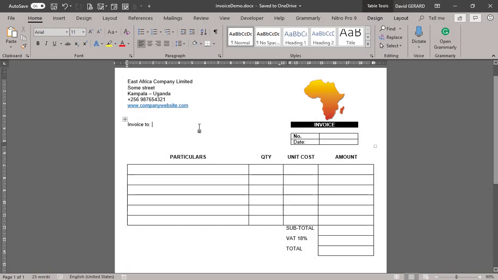Hi, this is David from Fumastra Management Consulting, and today I propose you to create an invoice in Microsoft Word using text form fields and performing some basic calculations to calculate the amount, the subtotal, the VAT, and the total of the invoice. Let's include some text form fields.